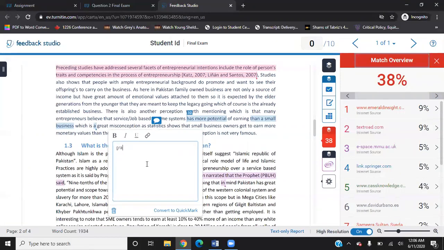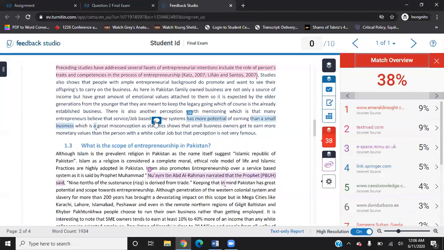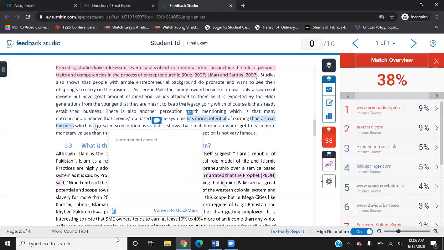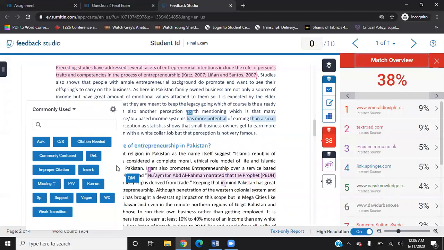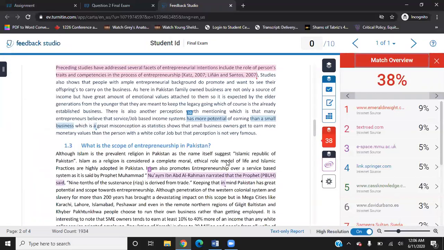For example, grammar not correct. So this is the feedback that I gave and I can click enter. So it gets saved over here. So whenever someone opens, they can see that grammar is not correct. If I don't want this comment, I can click here and it's going to get deleted. If I want to give a quick comment, I can use this tick mark and I can say whether it's confused, whether citation is needed, whether something is missing, whether it's a run-on, a spelling error. This is like a quick feedback that I can give.